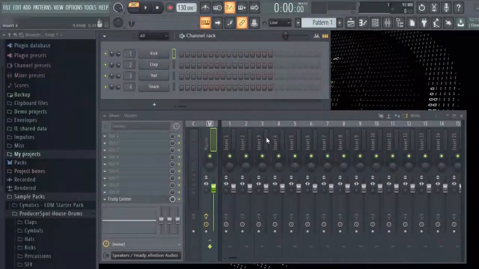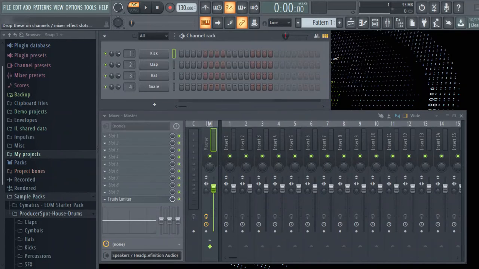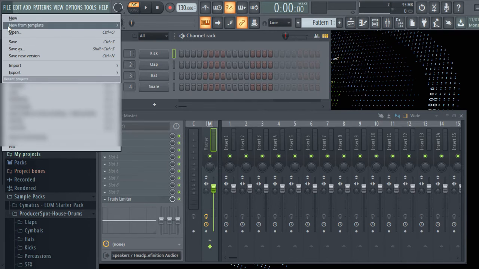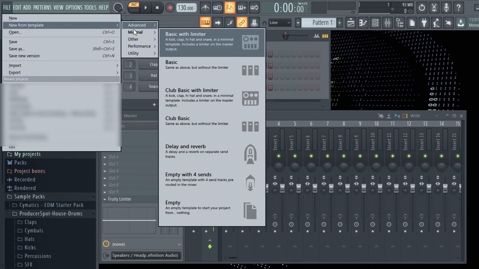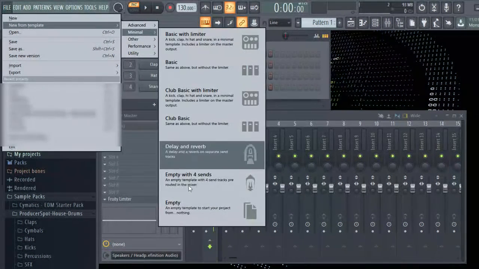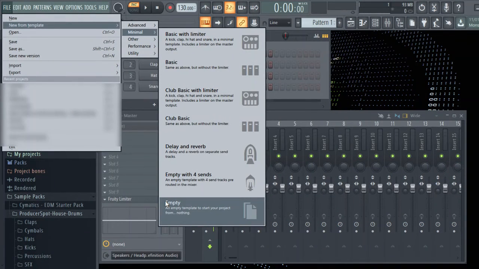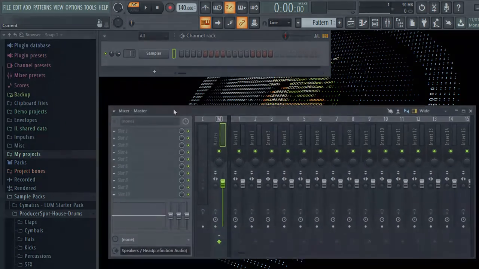Okay, what's going on guys, in this lecture you will learn how you can set your project template. Okay, so as you can see, I have opened the default project template whenever you first open your FL Studio software. So how can you change this project template? First thing first, you have to go to the file menu and select new from template. As you can see, this is the template which is selected, named basic with limiter. Now I will choose the empty. Okay, so I will choose the empty for our project starting.